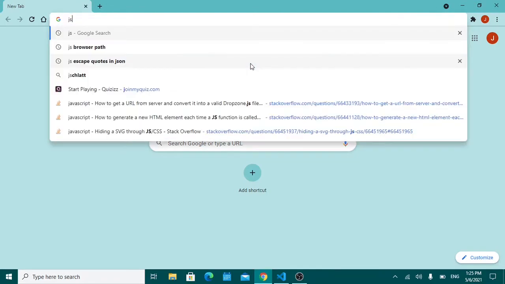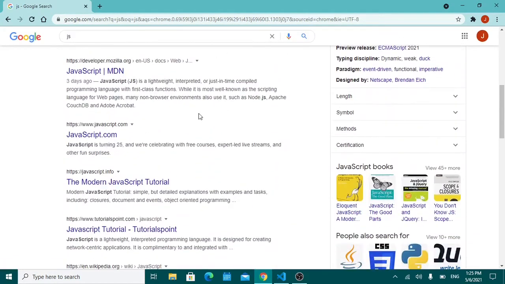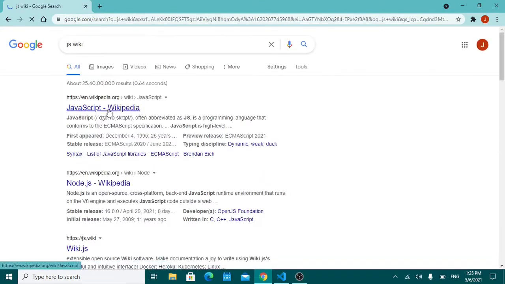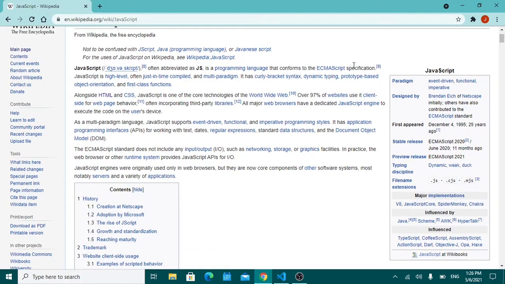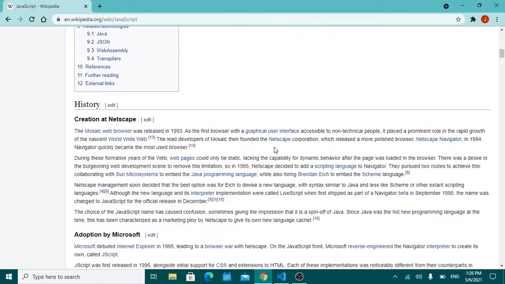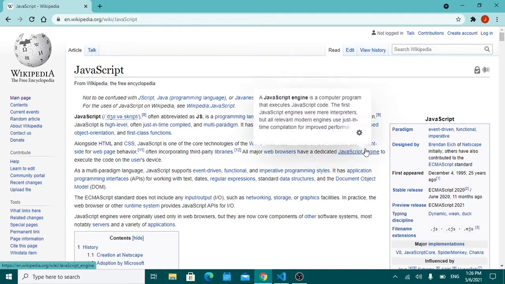And if you go and type in JavaScript, what you see in Wikipedia is, let's go right here. It is a programming language that conforms to the ECMAScript specification. So we are currently learning ECMAScript 6. ES6 is very new, and it has lots of functions such as arrow functions, constants, and things like that. That is different from the older versions.